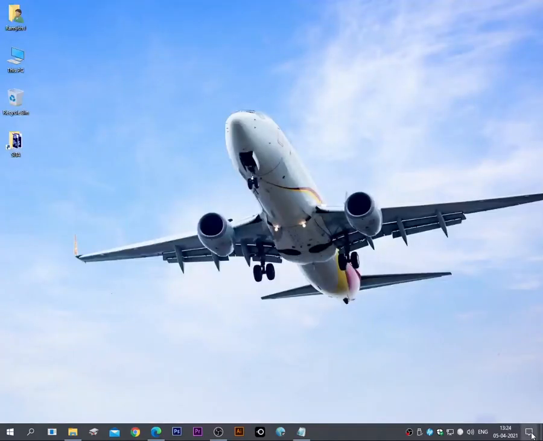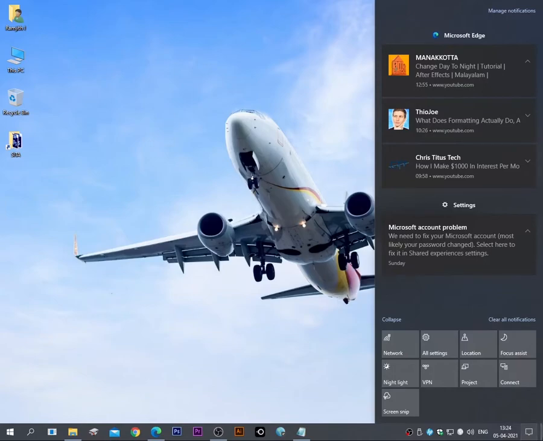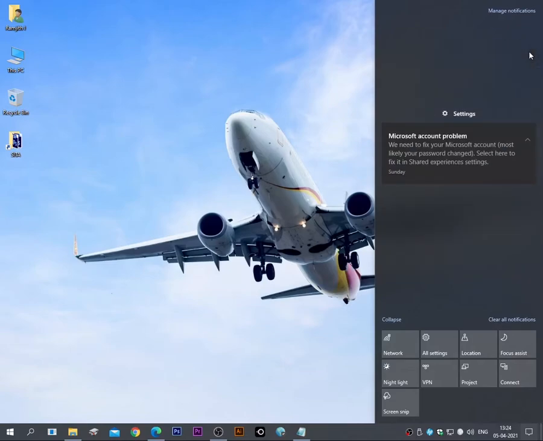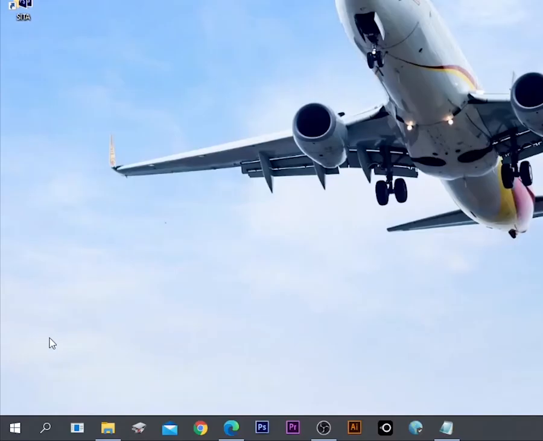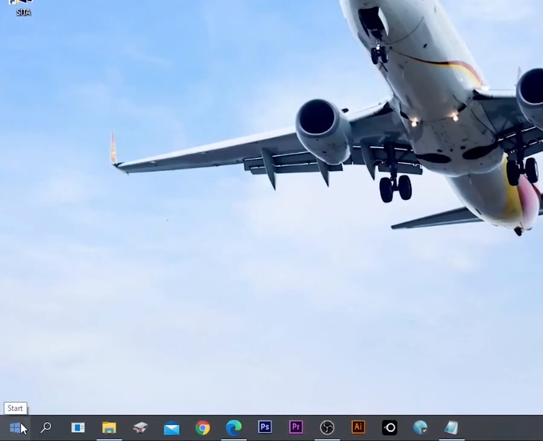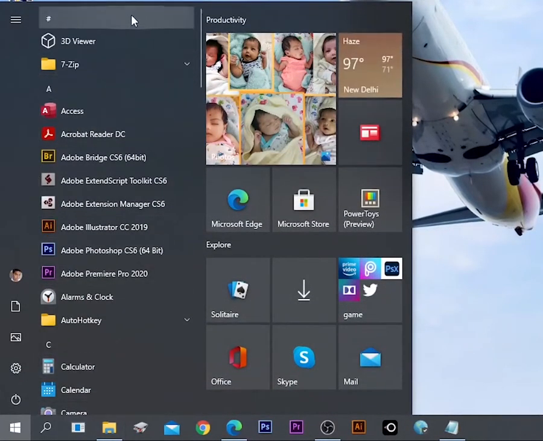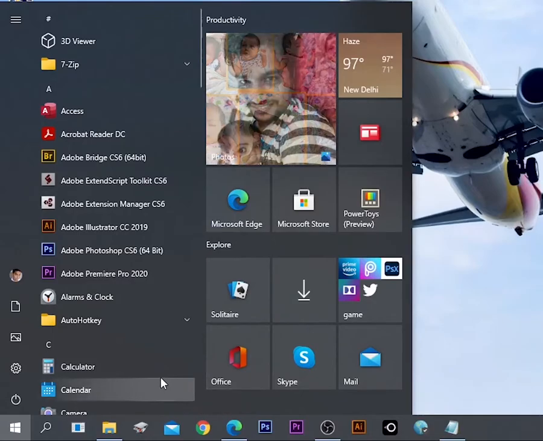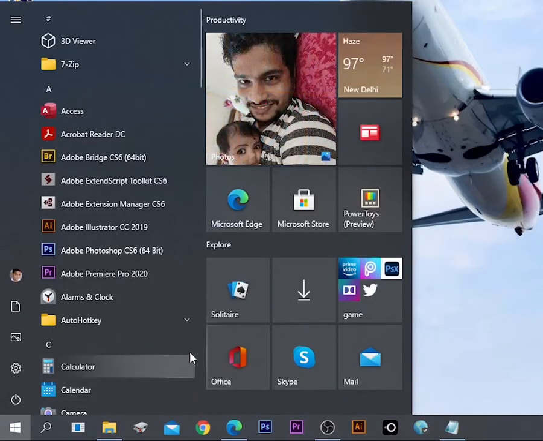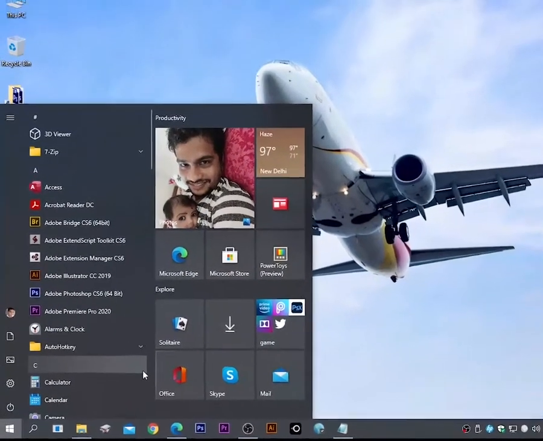Next one, you will find an X button in the upper right corner of each notification, allowing you to immediately dismiss it. You can see the transparency effect has been removed from the Start menu, helping the program icons to stand out.